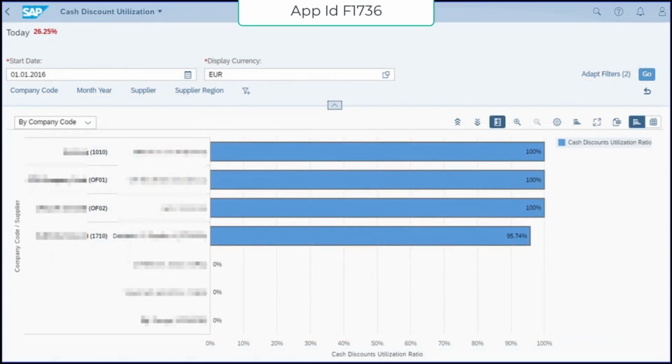We already saw the cash discount utilisation app, F1736, but this is just a reminder. Again, you can check the application logic by following the links in the app in the Fiori app library.